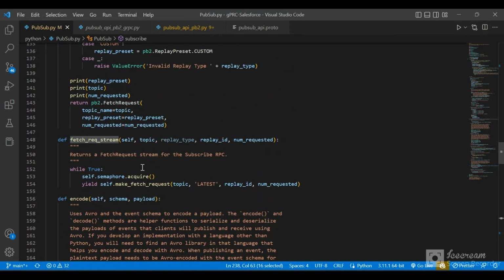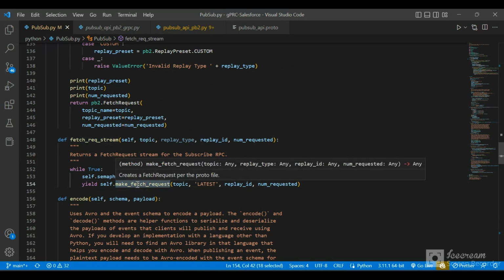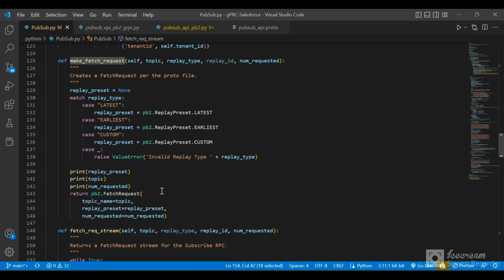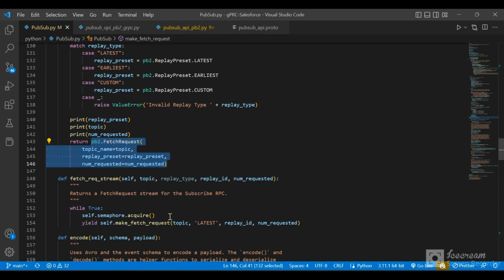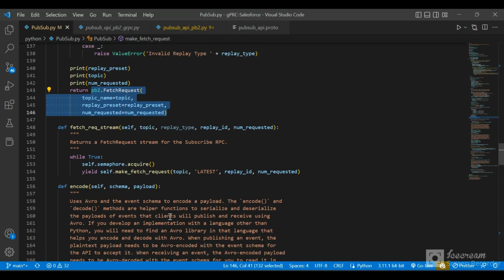So here it is. We are calling this method make fetch request here. In the make fetch request, we are just returning the fetch request. So this request we need to provide in our subscribe call when we are making a call to the Salesforce server to subscribe to a channel.